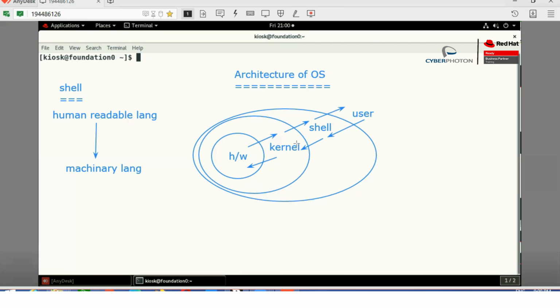Then the software will give the output to the kernel. Again, the kernel will check those details it has stored for the inputs, and the details stored for the output itself also. After storing this, it will give it to the shell. The shell will again change the language from machine language to human readable, then show it to the users. Yes, that is the architecture of the OS. Got it now? Fine, thank you.